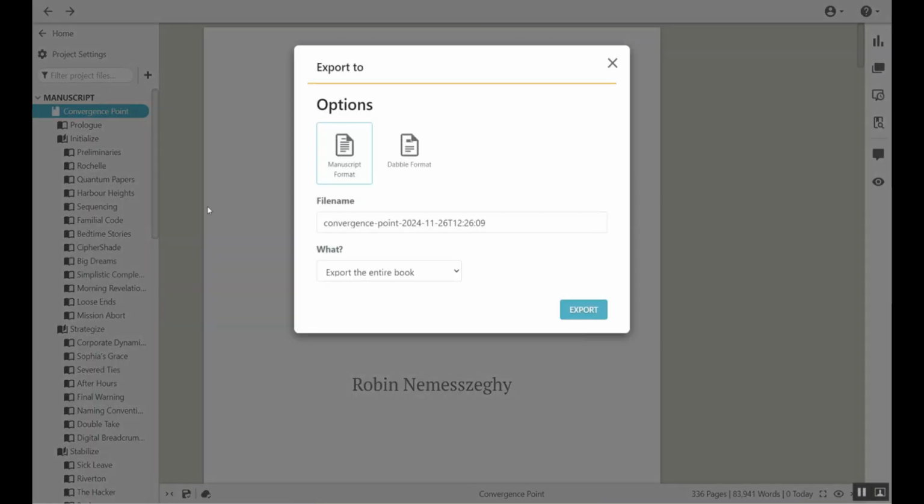So I usually like to export to Word because that's the easiest, and I like to name it, well, I guess I could leave it as that name. And there's Dabble format, manuscript format. I always export to manuscript format because that's what I use the most when I want to export and then import either to Fictionary or Atticus. Then I find that manuscript format is the best.